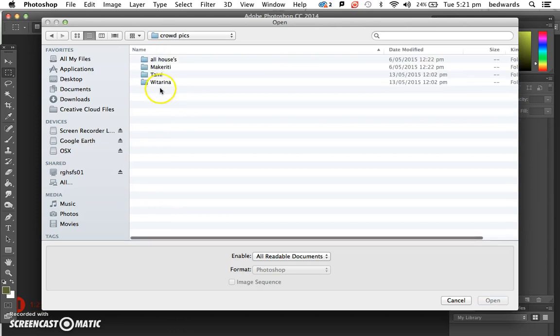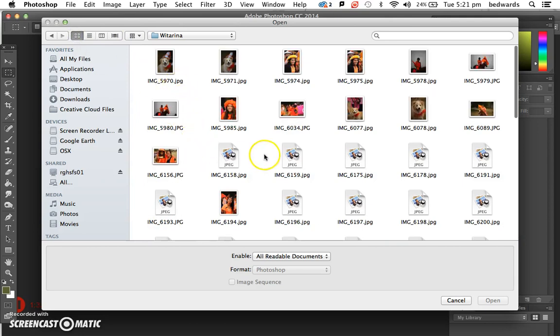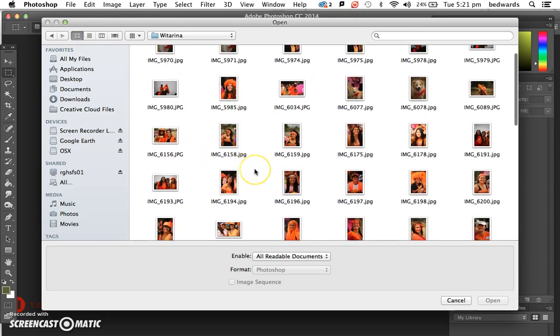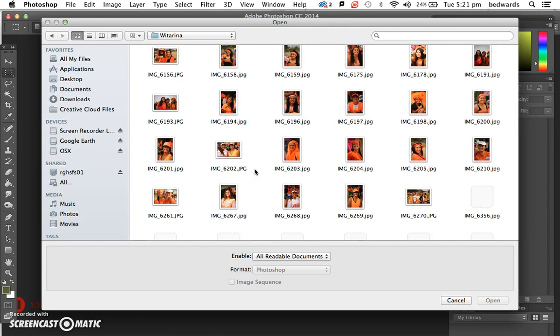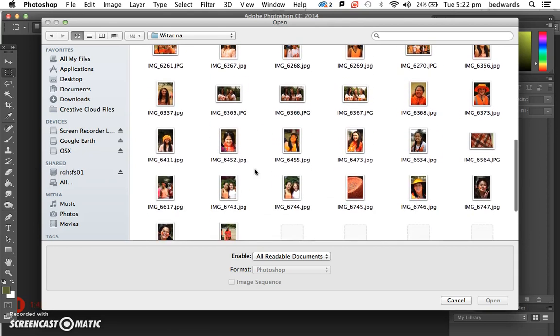And I'm going to go into Crowd Picks, and I'm in Witarina, so I'm going to look for some cool pictures in Witarina. Quite a good idea to view your photos as little thumbnails, and on your PCs you can easily increase the size of those little windows.